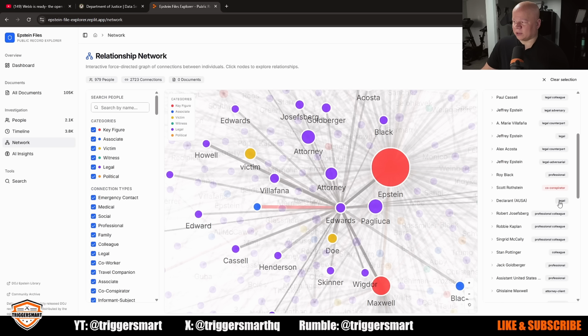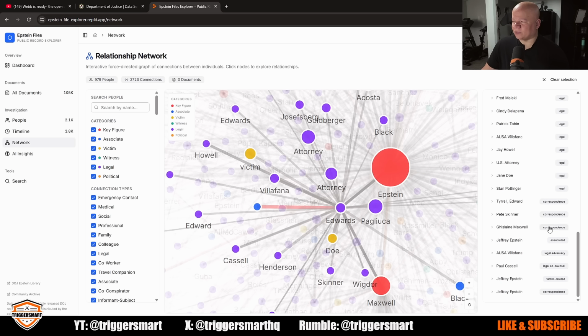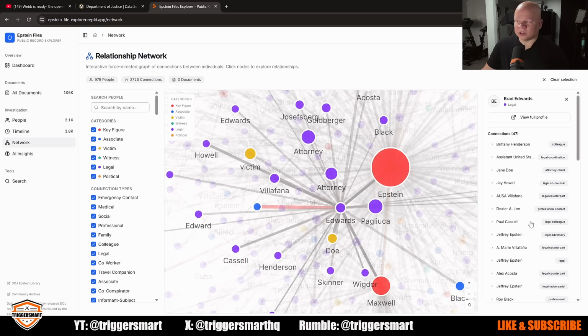You can see if they're co-conspirators, legal adversarial, legal counterparts, all these different tags and labels, right? So this tells you who all these people are to this person. So that could be helpful if you're doing a super deep dive in something.